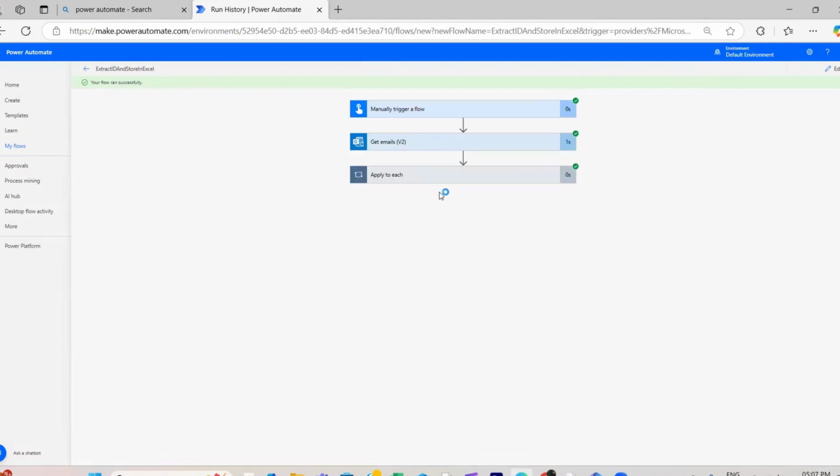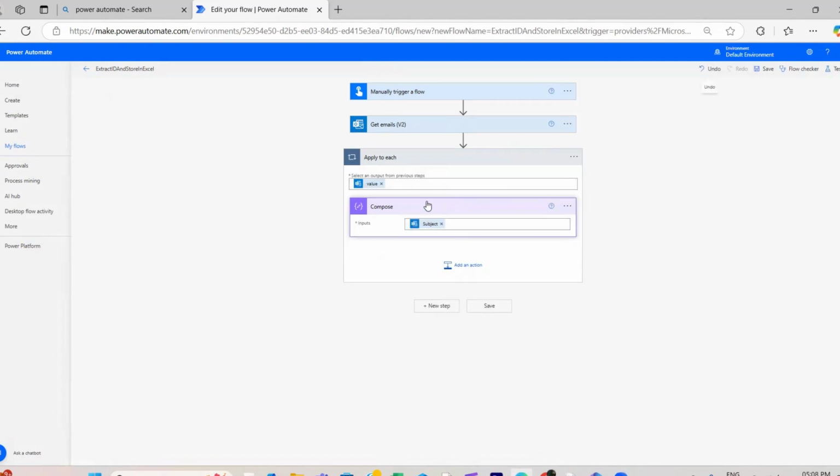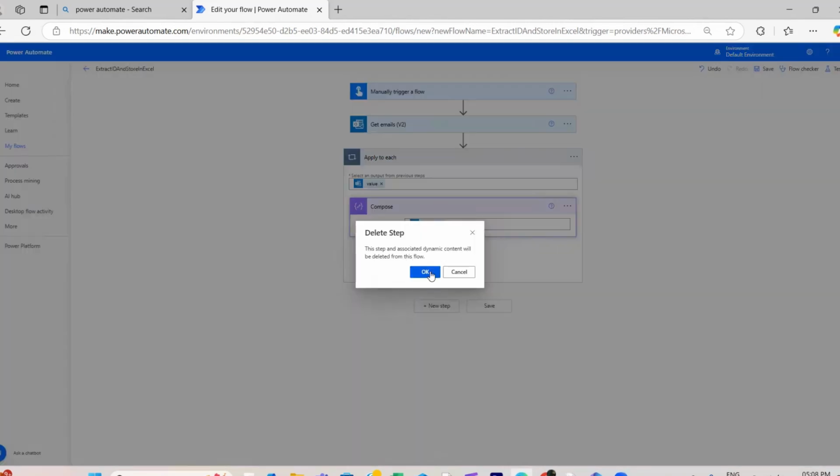So my flow ran already. Let's see. Yes. You see here, it did read the mail, and this is the subject that it captured. Now I got the subject. So let's do one thing. Let's delete this. We don't need it anymore.